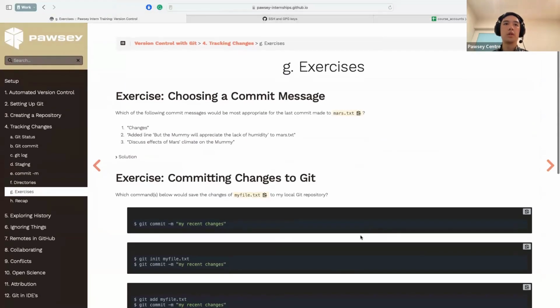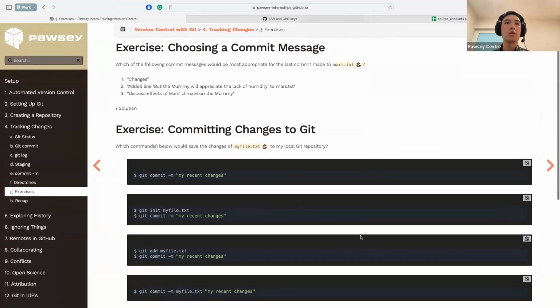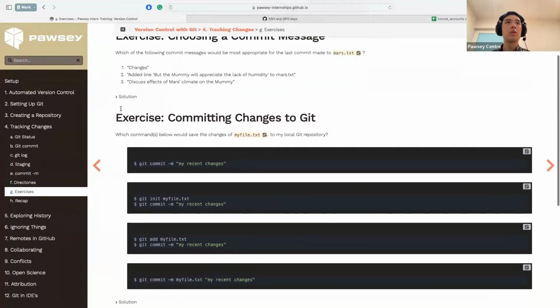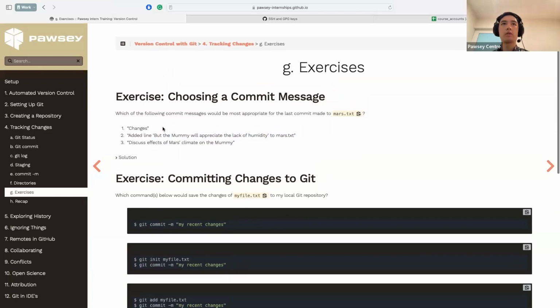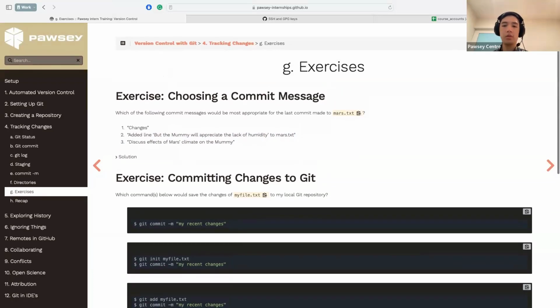Okay, for the exercise: which of the following commit messages will be the most appropriate for the last commit to mars.txt? The first one is just "changes". The second one is "edit line" and then all the text that we put. And the third one is "discuss the effect of Mars". Can anyone give the answer for this one? What is the appropriate comment that you can put while you do the git commit?